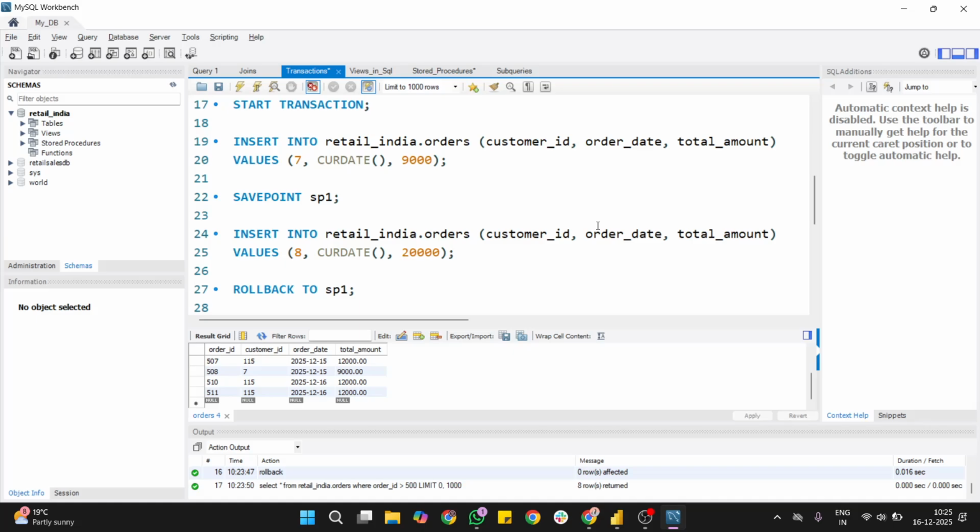I want to insert the values into orders. So these are the column names. So these are the values. Once this is done, give a checkpoint. Giving a checkpoint means keep it like that. Don't execute. Don't roll back. Hold it. Save point is nothing but holding it with you. Okay? Then click on this save point. Execute.